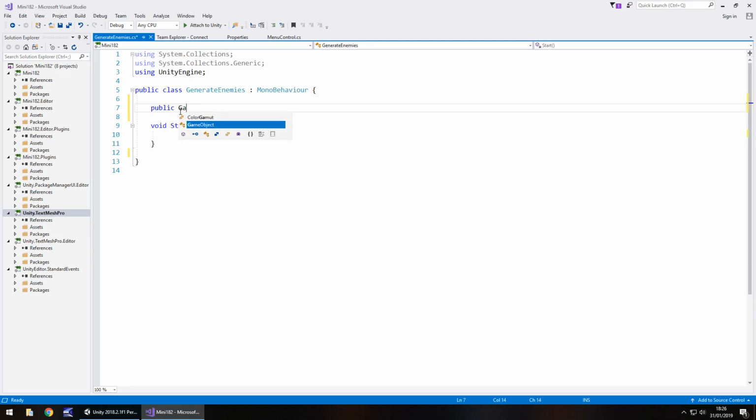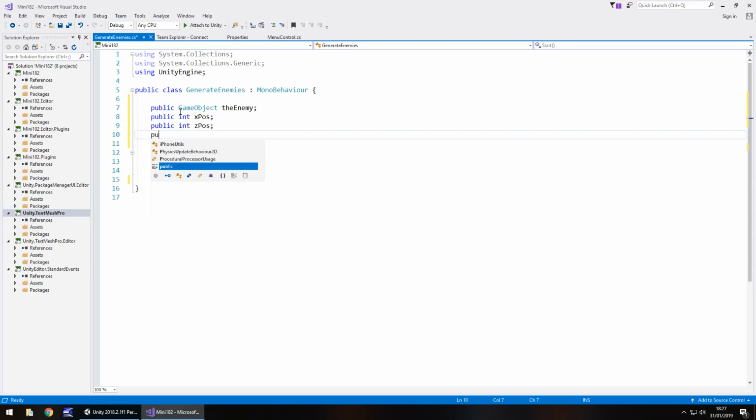So public GameObject theEnemy, semicolon, then public int, it could be a float if you wanted it to be, xPos, public int zPos. So you can see here this is the x position, z position. Next one is going to be the enemy count, so public int enemyCount, semicolon. By default that's going to be 0.